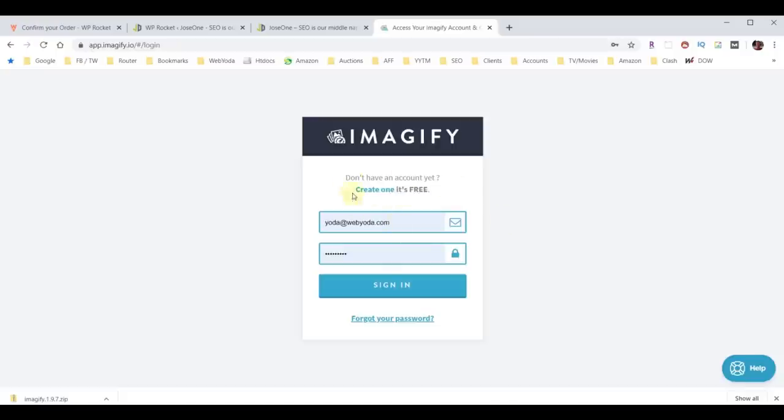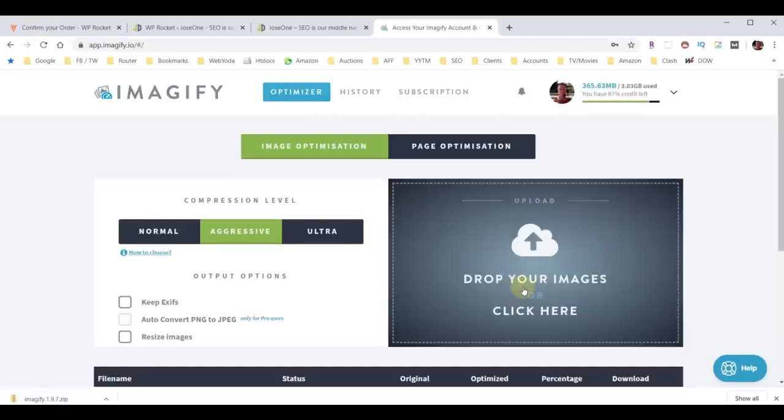If you don't, you can click Create One. Now, I already have an account, but once you create an account, it'll be the same process. You basically sign into your account. And also, mine's not a free account because I have so many websites. But in your case, you're going to use it for free.